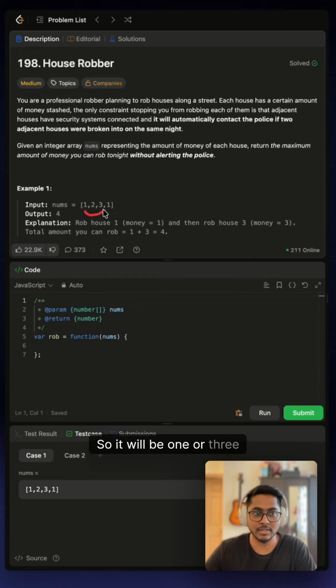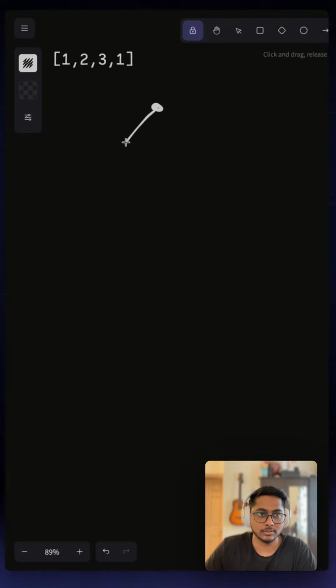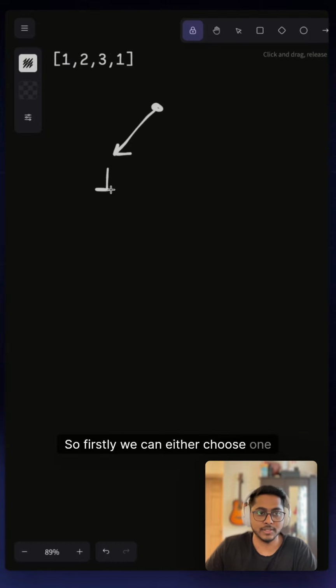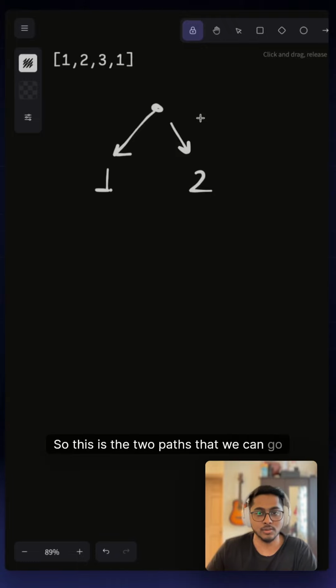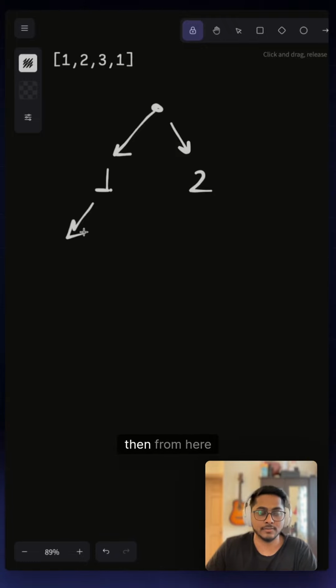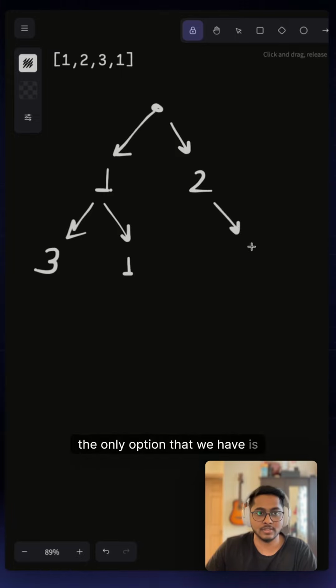So it will be 1 or 3, or 2 or 1 here also, and we have to return the maximum of these both. If you see, we are slowly starting to build a decision tree. Firstly, we can either choose 1 or we can choose 2. These are the two paths that we can go for the first time. And then from here, we can't choose 2 because it's adjacent, but we can choose 3. Or from here, we can choose 1. Similarly, here, the only option that we have is 1.